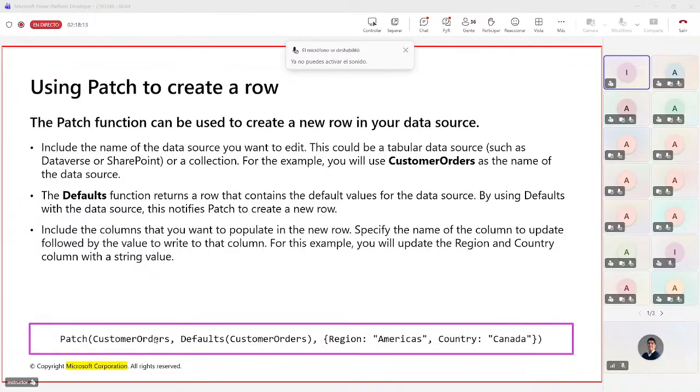The first thing is, again, you include the name of the data source that you would want to edit. Second, the record that you want to edit in the data source, right? Now, the most common way to specify this record is to use the LookUp function to retrieve the record from the data source.